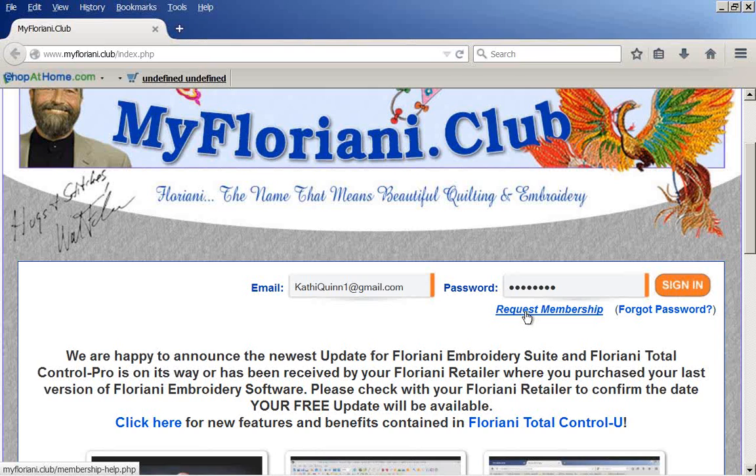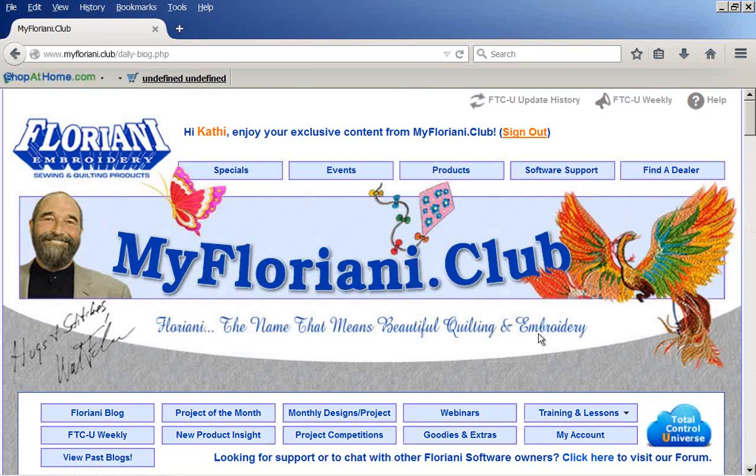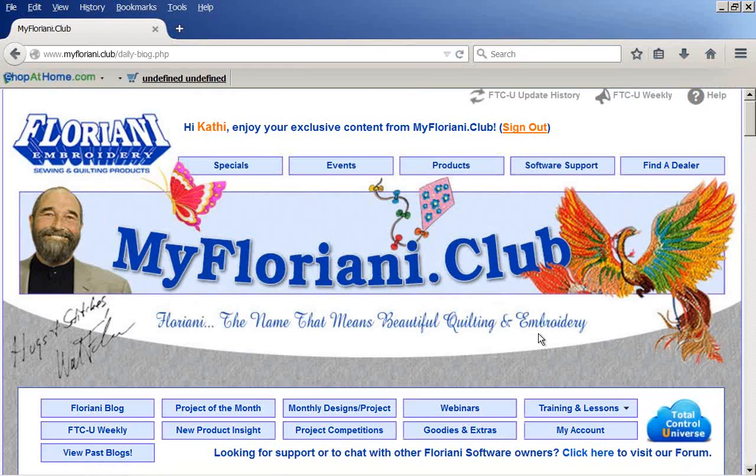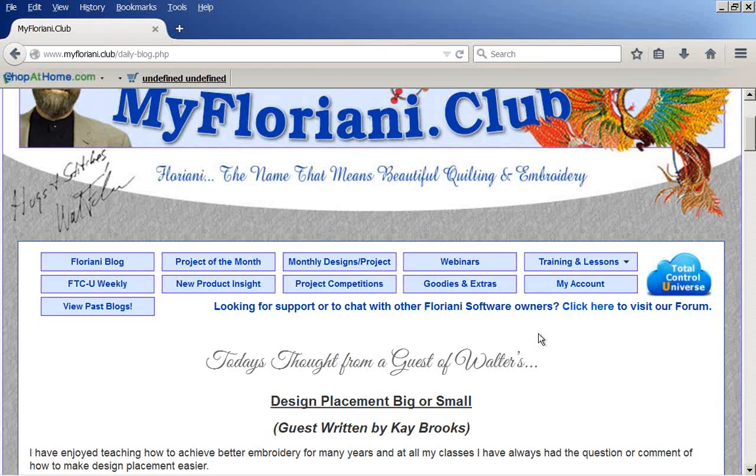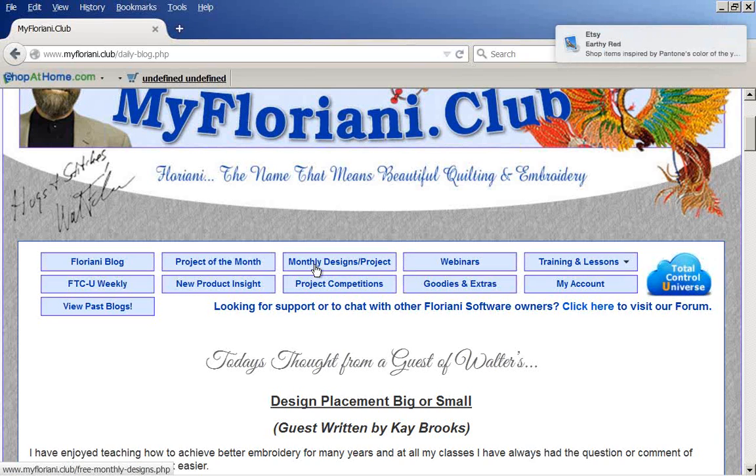Now then you'll be able to change your password if you need to. Well, mine's already here, and I'm going to sign in. Now the reason we're signing into the club is because we've done a couple of little changes, and we want to make sure you're aware of them. And what we want to talk about is our monthly designs. We give you 5 free designs for being a Floriani owner every single month.